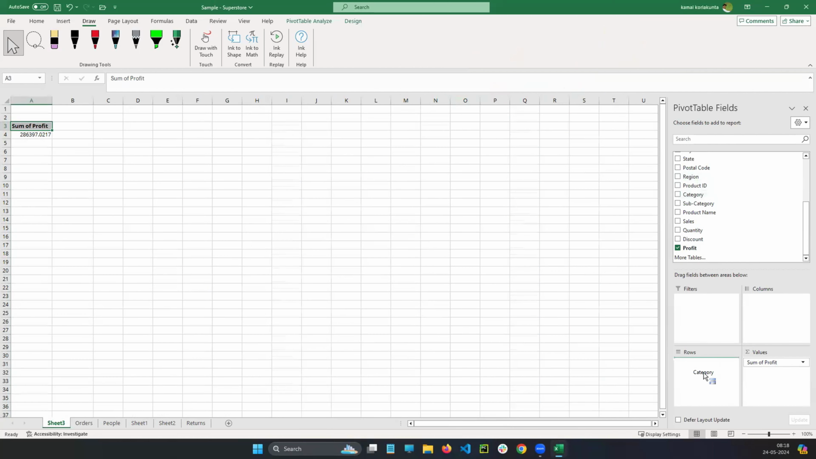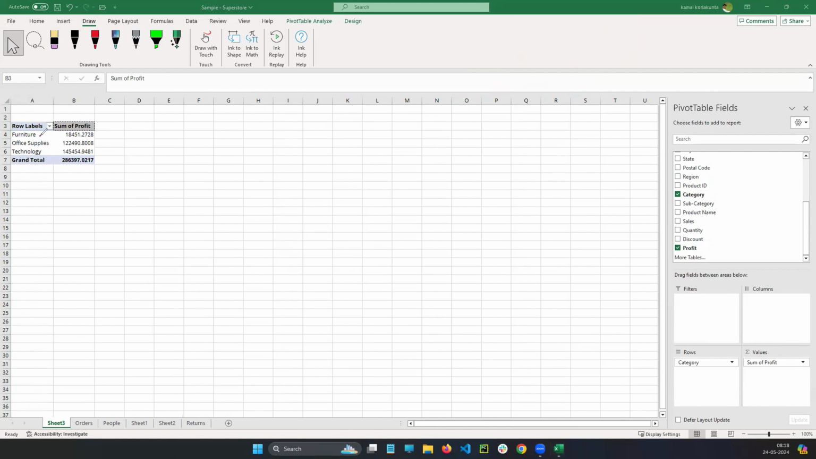See, furniture total. With the help of furniture, how much profit am I getting? 18,451 rupees profit I'm getting with the help of furniture. With the help of office supplies, I am getting 1,22,490 profit. And with the help of technology products, I am getting 1,45,454. Okay. Now imagine, sir, if I pass subcategory, what happens?